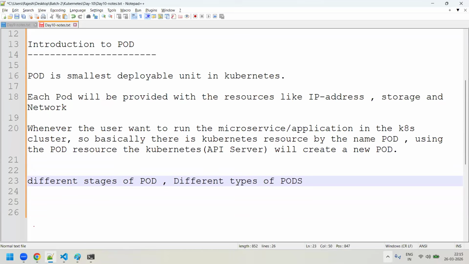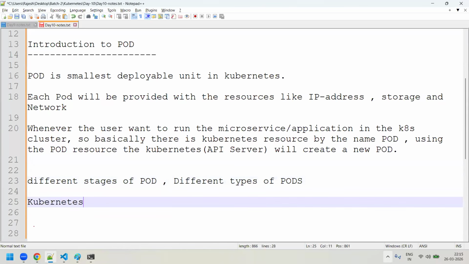We have to discuss the different states or stages of a pod and the different types of pods, like an init pod and ephemeral pods. We'll be discussing that in the next class. And we also need to discuss the Kubernetes microservice architecture. So this is also important.